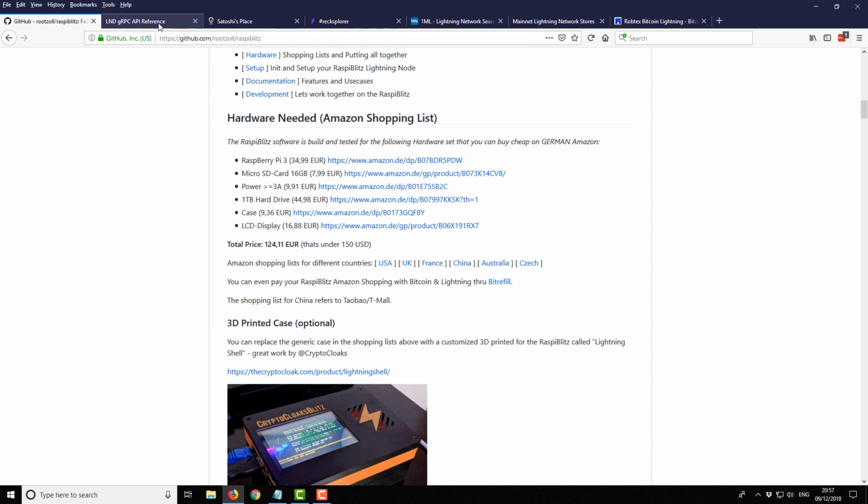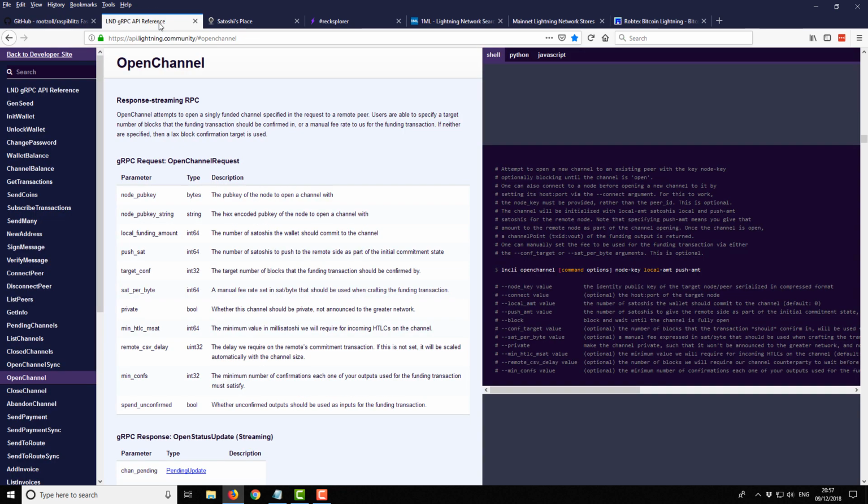So I did a lot of looking, and I found this API reference guide, which is actually really good. It shows you a lot of the commands with the Bitcoin Lightning node, but it wasn't very good in terms of explaining exactly what each command does, or there weren't any good examples. So that's why I'm creating this video.